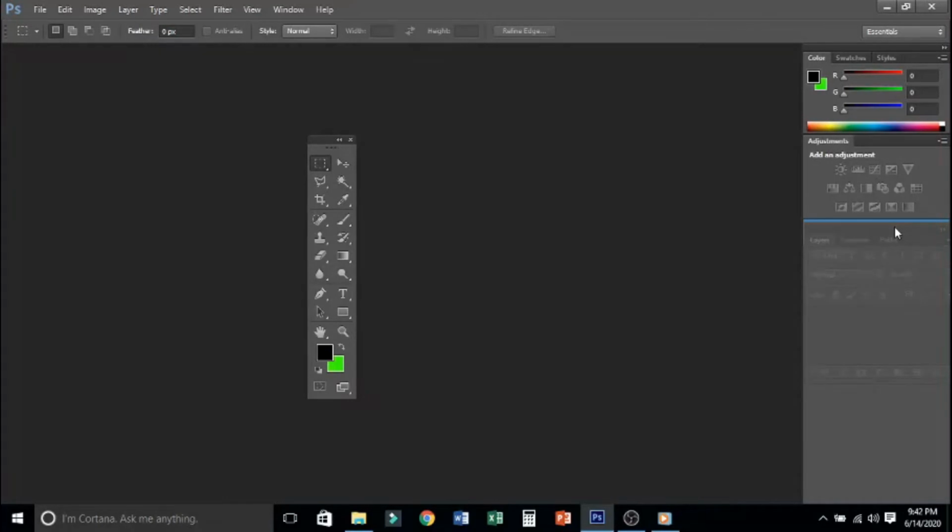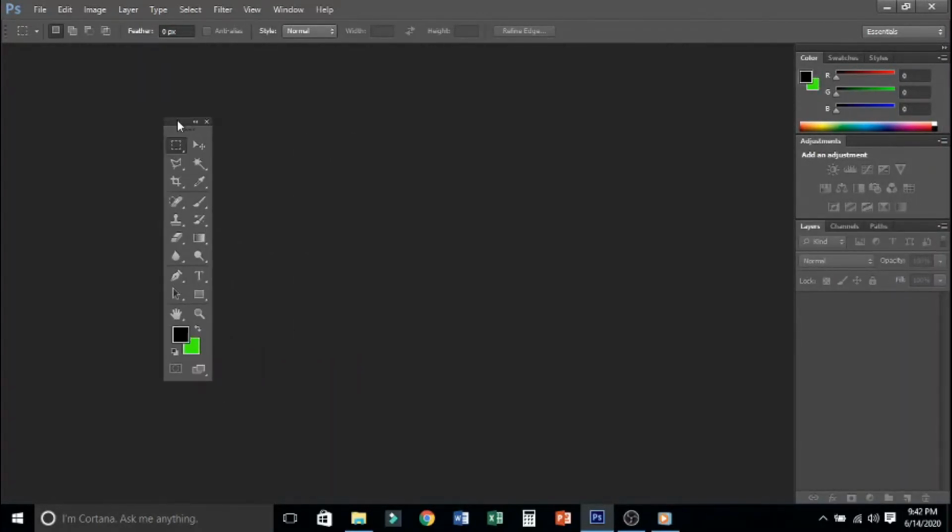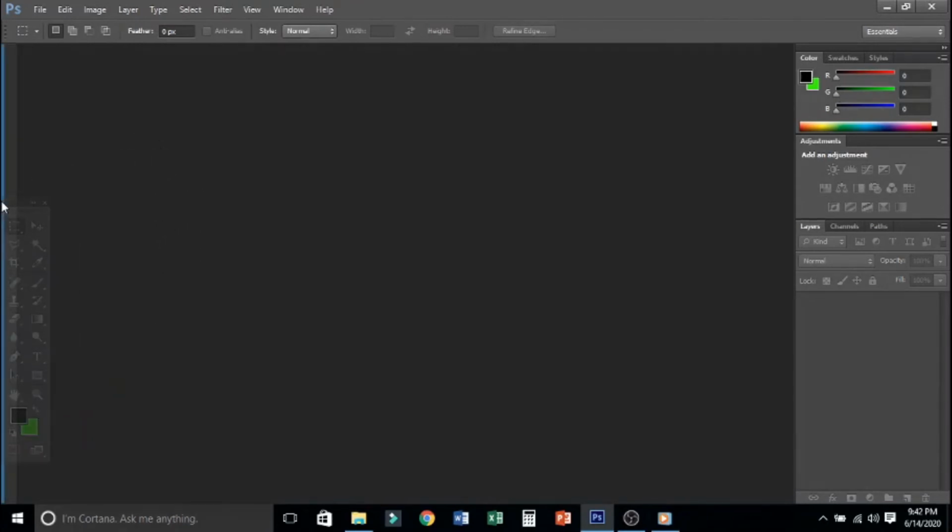Okay, so now let's do the same for the toolbar. Let's click and drag it to the side. So here's the blue highlight, which tells us that we can release it.